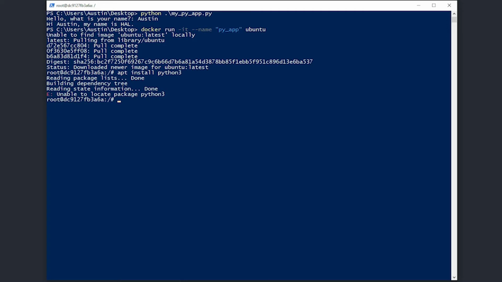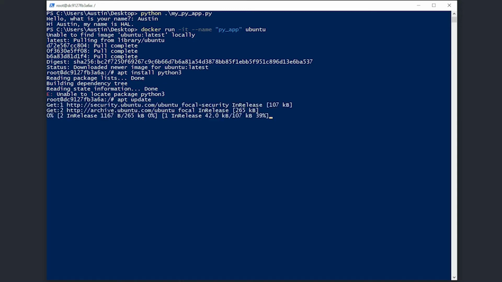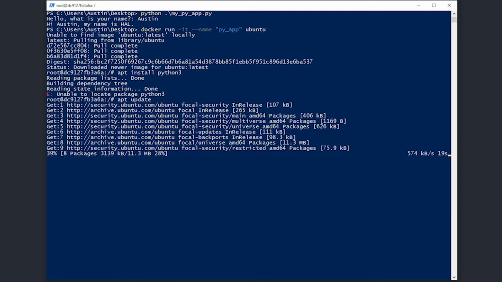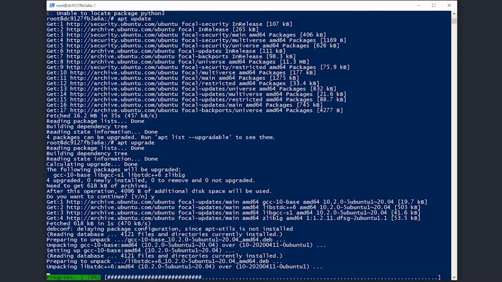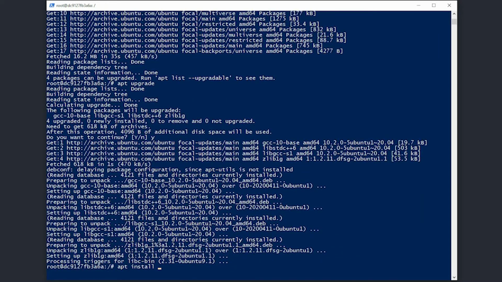Wait a second, it looks like it can't find Python. What gives? You need to make sure that you perform an apt update and an apt upgrade on your system to make sure that when you use the apt package manager, it will know where to go out to on the internet to find the software packages that you want to install. Now let's try to install Python again.